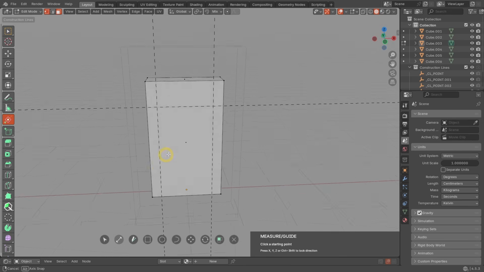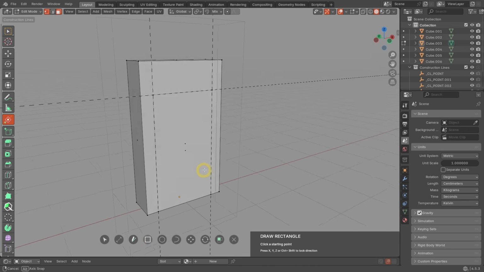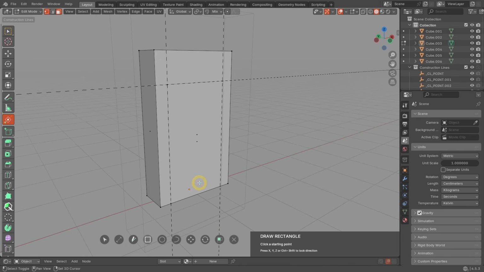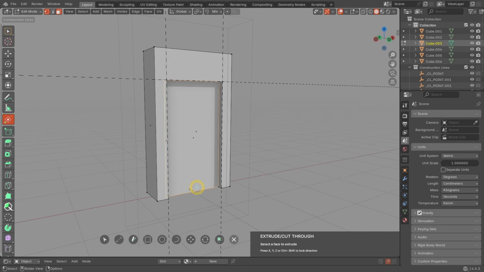Now that we have the guides, we can use the draw line or the draw rectangle tool. As you can see, it snaps to the guides automatically. Finally, we can use the extrude tool to push the new face backward. We can make a hole with this tool, but I'll just type 10, then enter. So, that is how you can use the Construction Lines add-on in Blender.